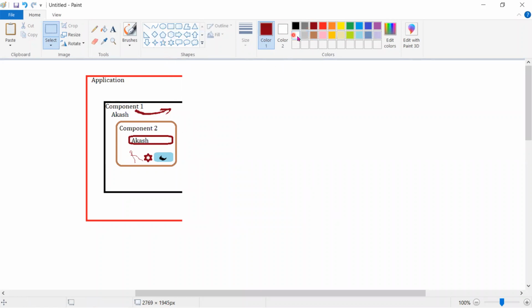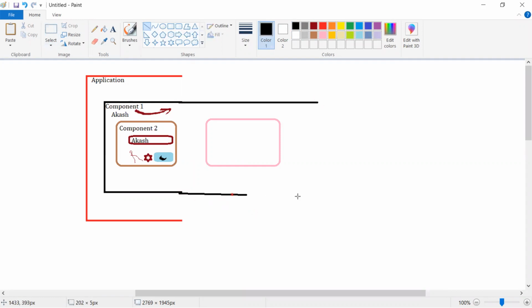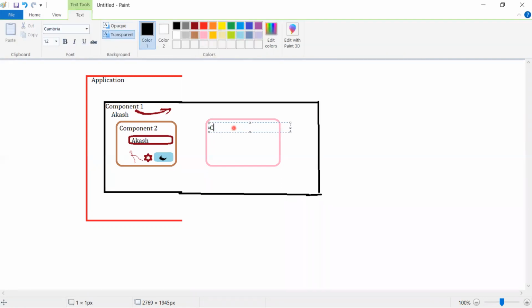Now let's assume that I have another component within this, at the same level. We have component 1. Inside my component 1, I am calling two components. That means there are two child components: this is component 2 and another one, component 3.